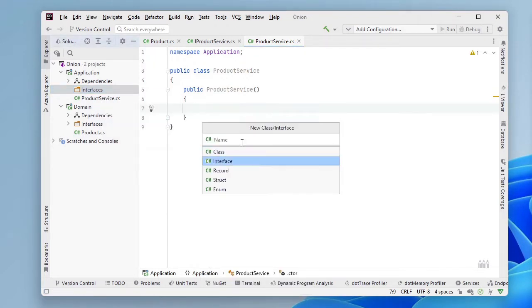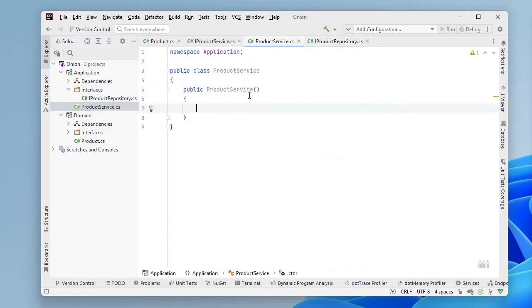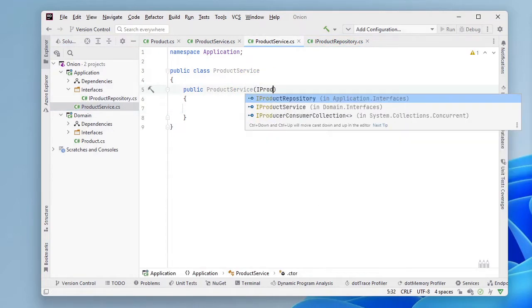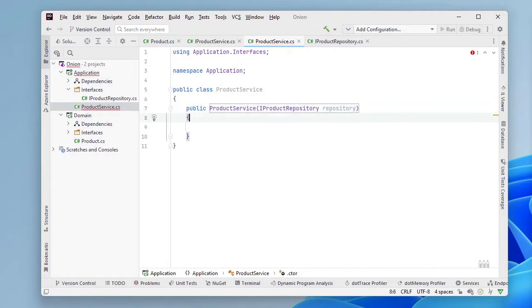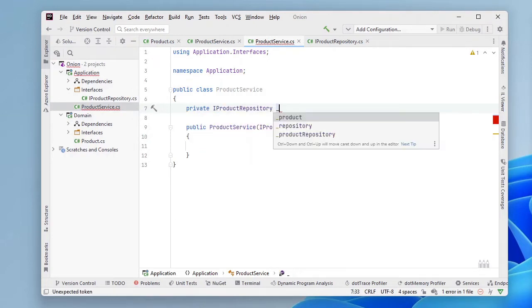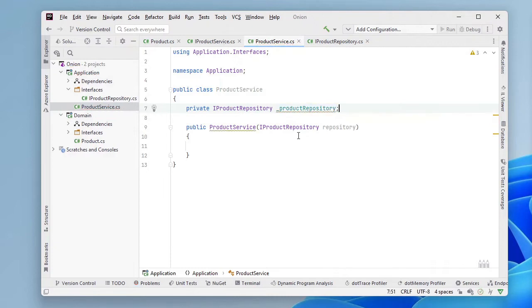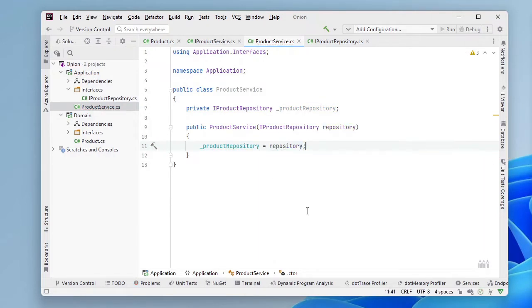And we're going to write IProductRepository.cs. And now I can put IProductRepository, and I just call this one repository. And I'm going to create an instance variable here. Private IProductRepository, I can call this one _productRepository. And here I say _productRepository equals repository. So this is just a simple dependency injection we have here.